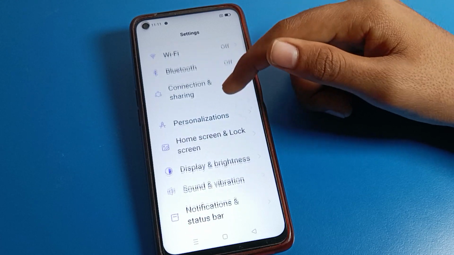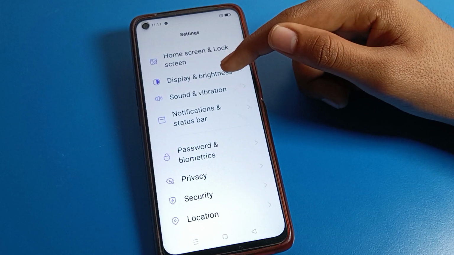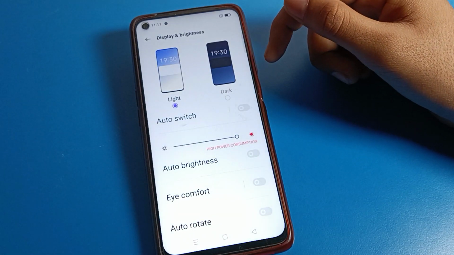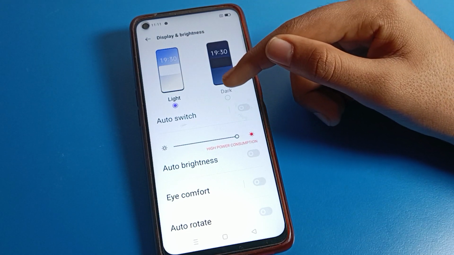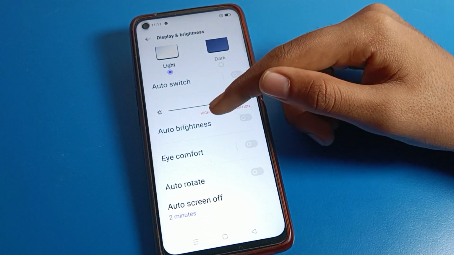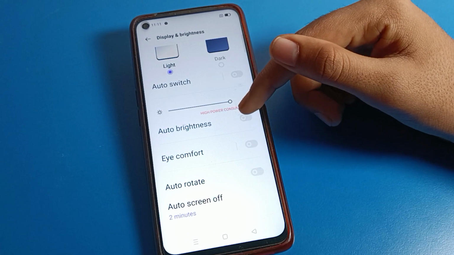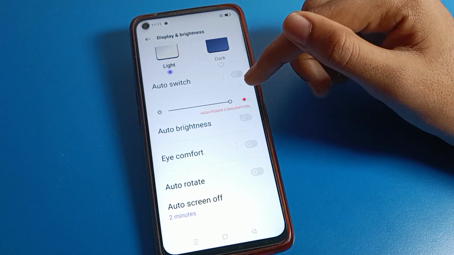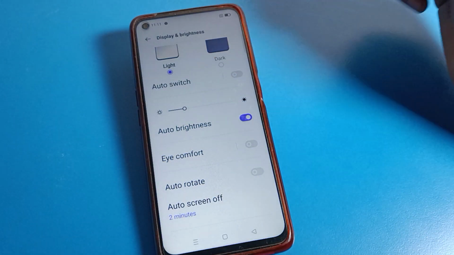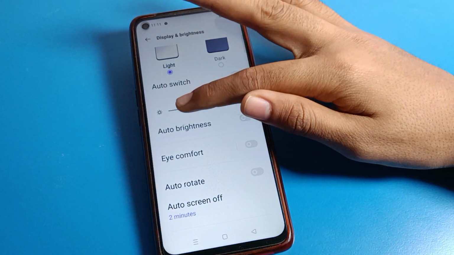Open your phone settings. After opening phone settings friends, click on display and brightness setting. After opening display and brightness, you can see dark mode setting and light mode setting. If you want to turn on auto brightness, you can turn it on. After turning it on, your brightness will increase and decrease automatically on your Realme phone. So we will turn it off.